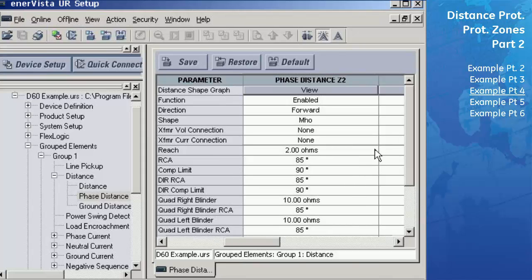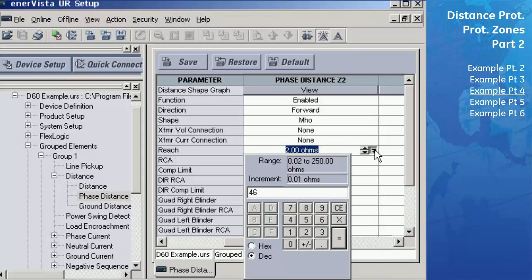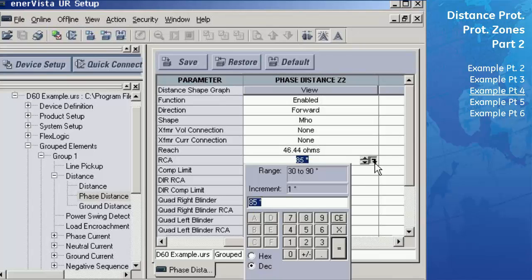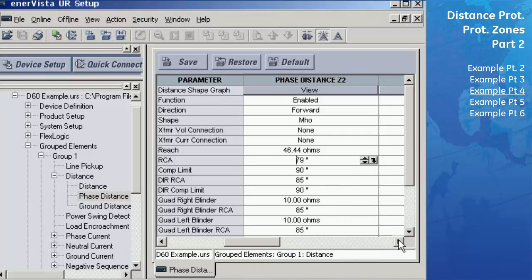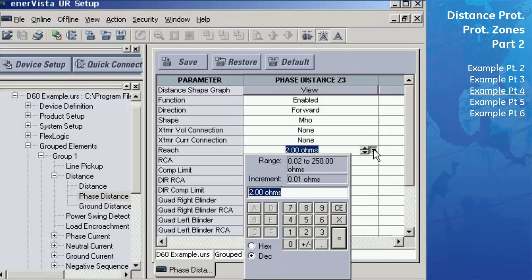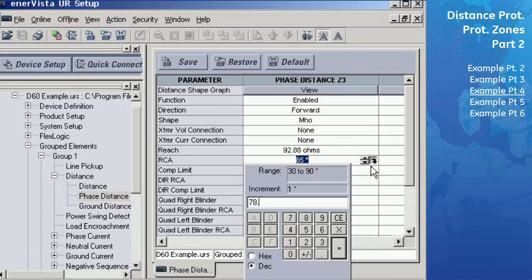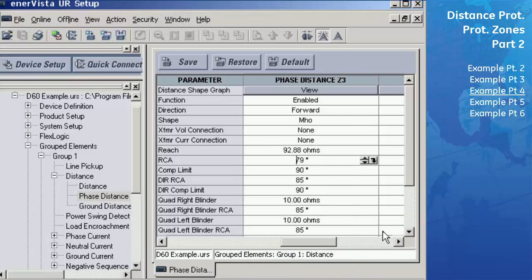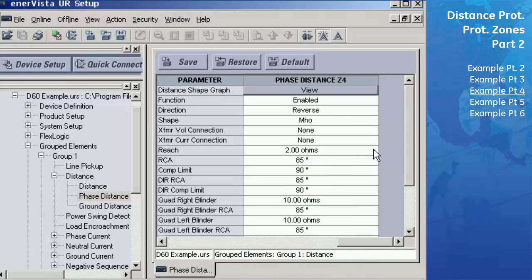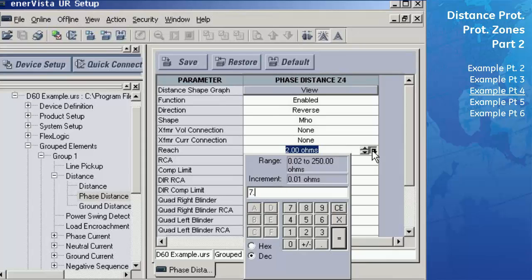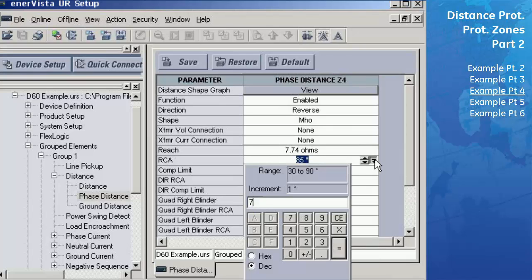Set Zone 2's reach to 46.44 ohms and its reach characteristic angle to 78.66 degrees. Set Zone 3's reach to 92.88 ohms and its reach characteristic angle to 78.66 degrees. Set Zone 4's reach to 7.74 ohms and its reach characteristic angle to 78.66 degrees.